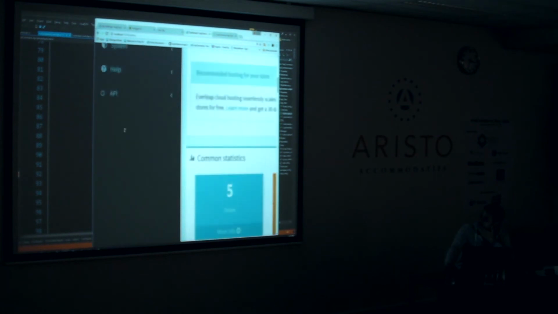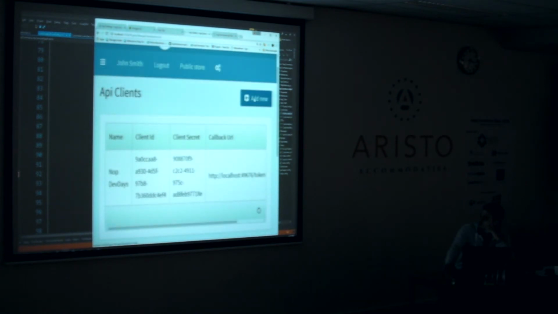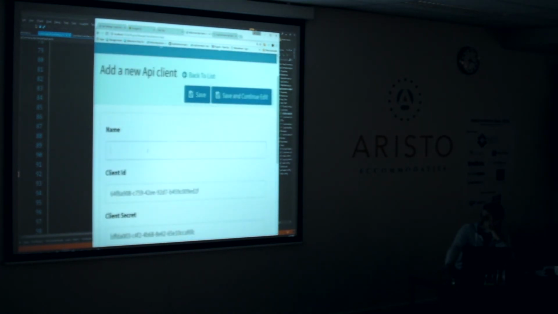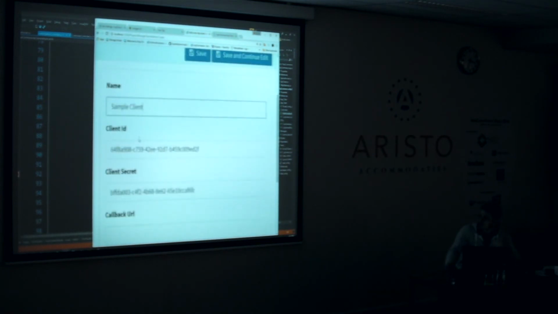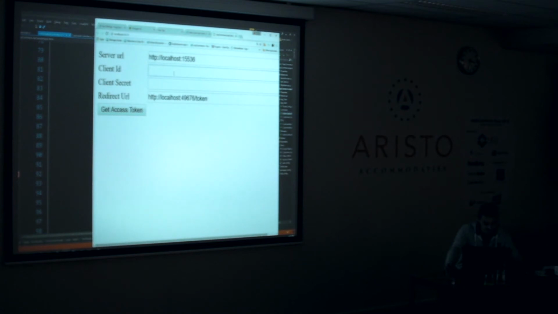I actually have it here quite easily. So I'll go to the clients page, and I will create a new client. I will go with sample client, which is just a name, and it already has a client ID and client secret generated for us. So I will copy them and put them in the sample application.